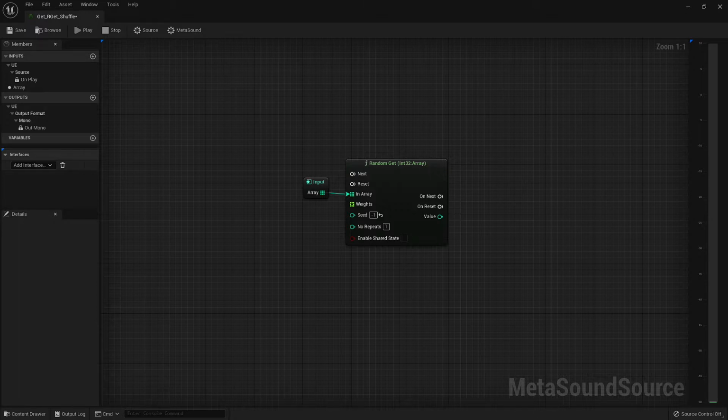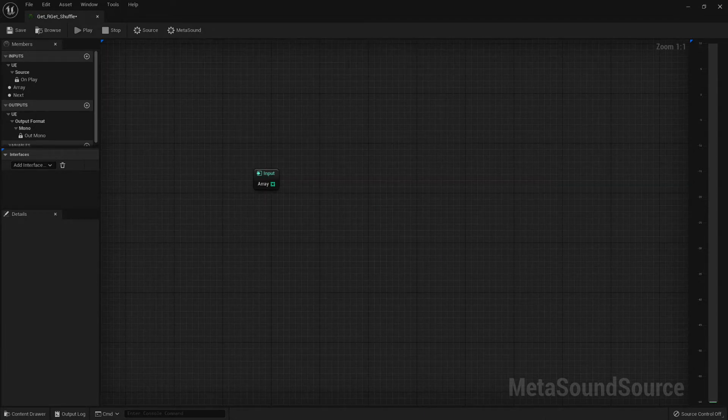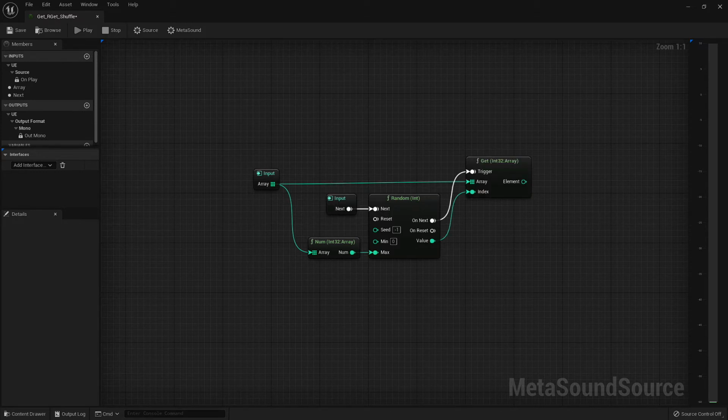The random get node builds on this logic. As you can see, we don't have an index input. Instead, this node will first look at the array, determine how many elements are in the array, generate a random number between 0 and that number, and then pull the element that resides at that randomly selected index. Essentially, the function is built in this manner, but all wrapped up inside the random get node.